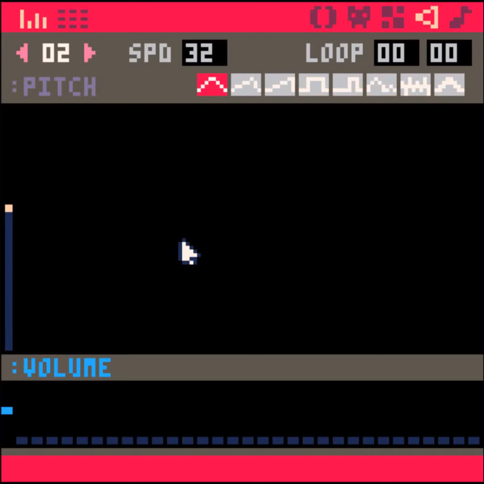Welcome back to my PICO-8 audio tutorial. In this one I'm going to go over the tracker view and explain that a little bit and how to navigate it. So let's go ahead and get started.